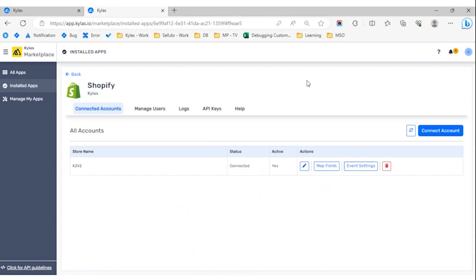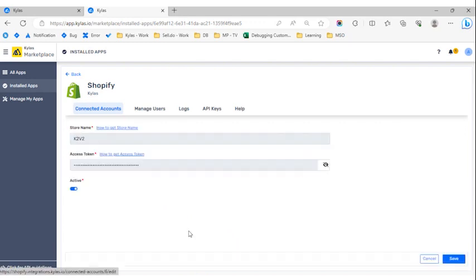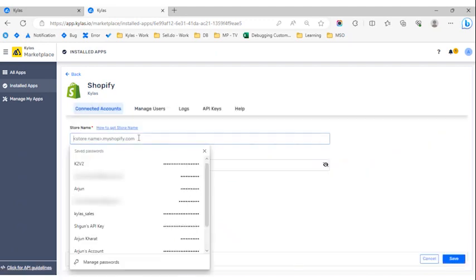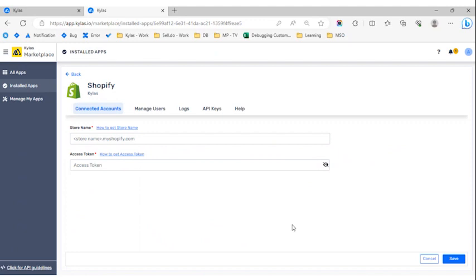Now moving to our connect account section where we will actually integrate the Shopify. Here, I will edit this particular account. Now on the connected account edit option, or even on this new connect account section, you will see these two fields. First is the store name. So whatever store you have in your Shopify, you can actually connect them. And second is the access token.